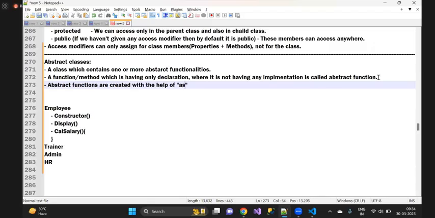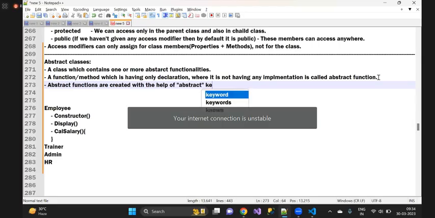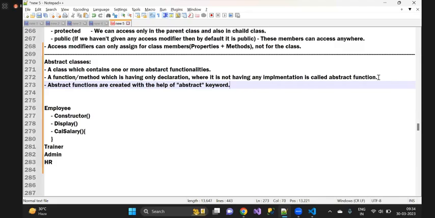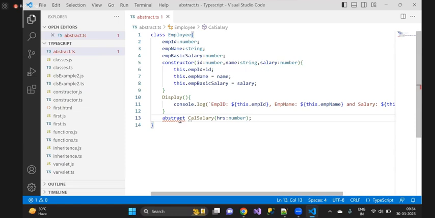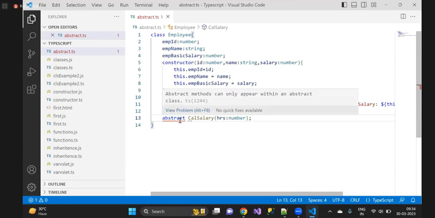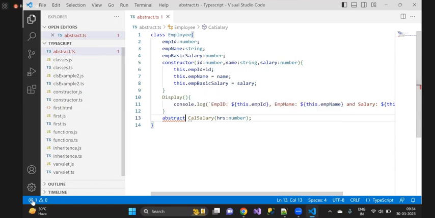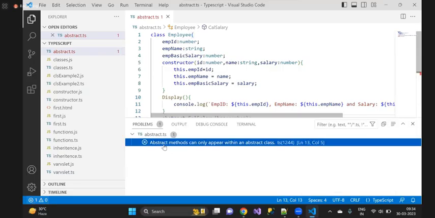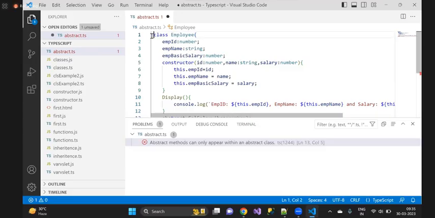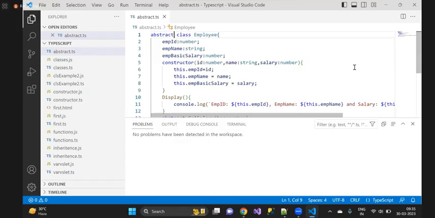Abstract keyword. Abstract functions are going to be created with the help of the abstract keyword. That is the reason I am using an abstract keyword here. But the moment I give that abstract keyword, I get a message: abstract methods can only appear within an abstract class. But this class is a normal class. That is the problem I am having. So how do we fix that? Simply let me give an abstract before that.